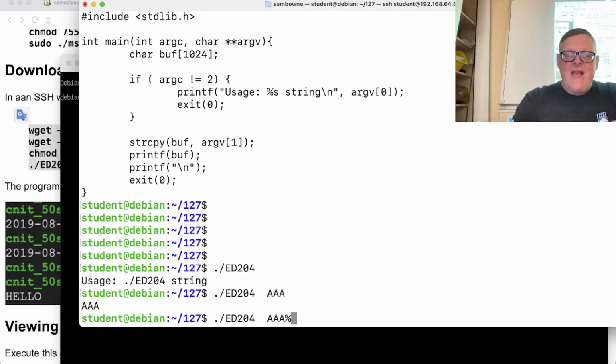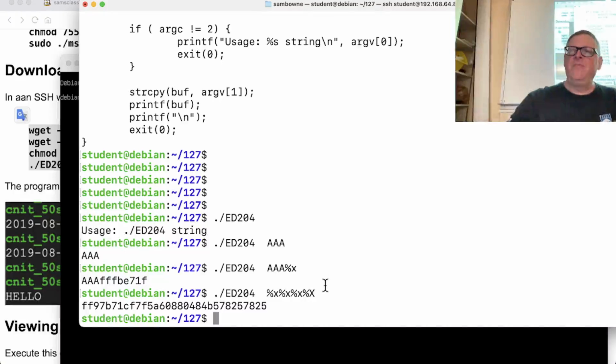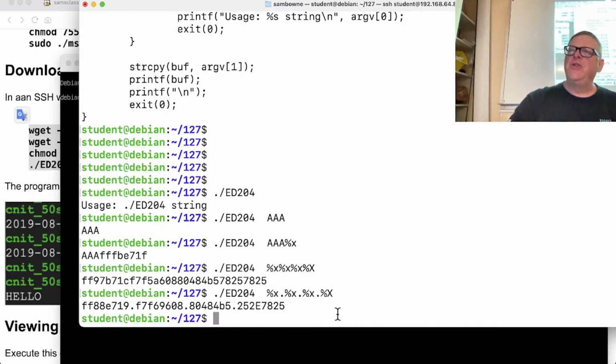But what if I give it %x? Then it prints AAA, and then it prints whatever it found on the stack, because I just told it to print the data that came from the user without a format string, so the user could put a format string in there. And that means I can print lots of data. I can put %x, %x, %x, %x, and print lots of data. I can put delimiters like dots in here, so I can tell them apart. And now I'll see various 32-bit words of data from the stack. Notice the 25 2E78, that is this stuff in ASCII.